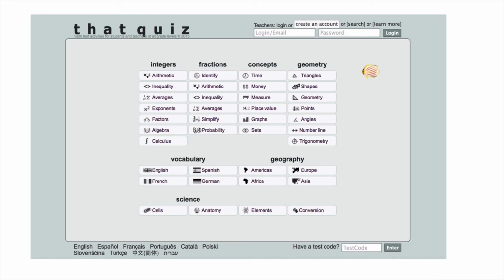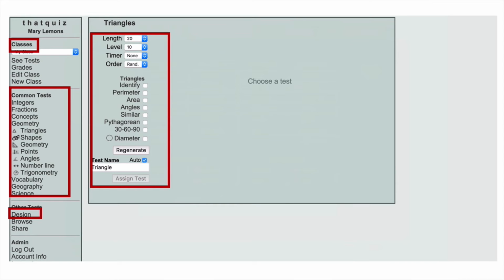However, with an account, a teacher can add students to classes and create specific assessments that are more in line with the classroom curriculum. This is what a teacher will see when he or she has logged in. Classes are created here, and quizzes can be set up here.